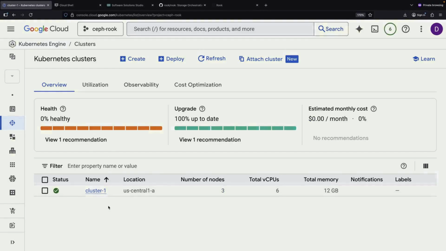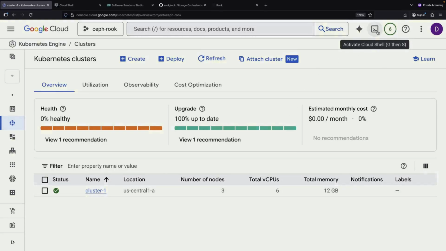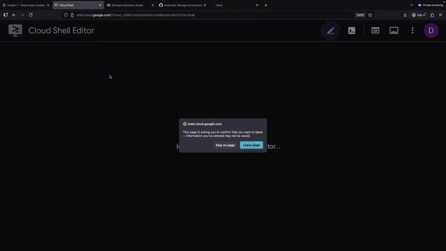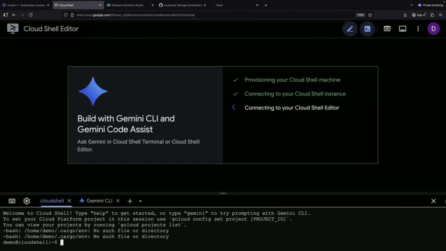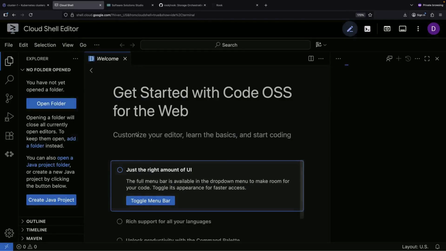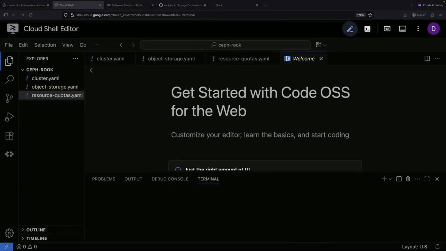With our cluster spinning up, we need an integrated development environment or shell to handle our Helm deployment and create our custom resources. For convenience, I'm using Google Cloud Shell with its built-in editor. This is a turnkey, browser-based solution that requires minimal setup and is completely free. Of course, feel free to use whatever environment you prefer.